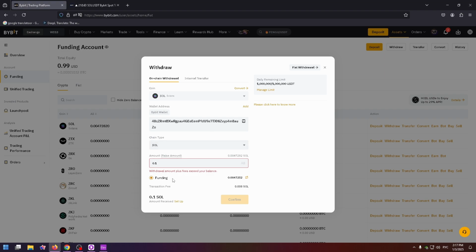And after that, you need to confirm this operation. Just click on the confirm button at the very bottom. And after about 10 minutes, you will receive your Solana on your Phantom wallet.